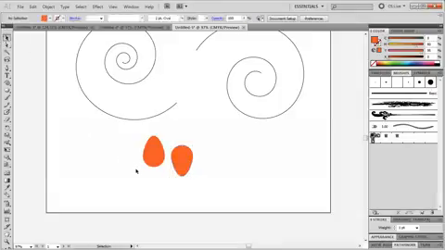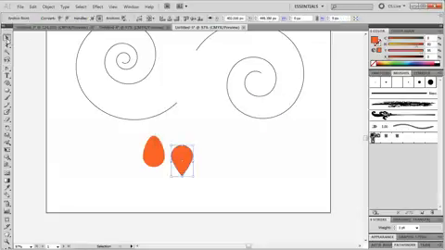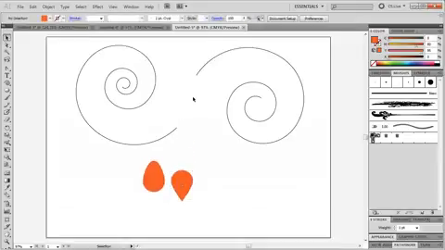Now depending on what these shapes are will depend on what the swirls will turn out to be like. So if I select this shape and convert this anchor point to a corner, we will get a different effect. We'll get it ending in a nice sharp fashion rather than a rounded end.